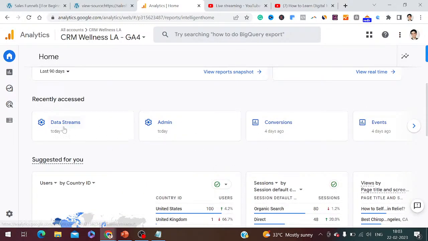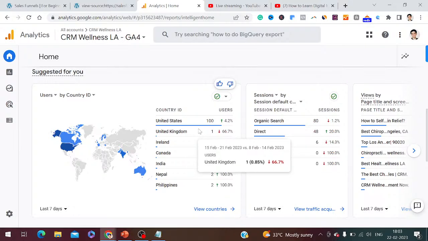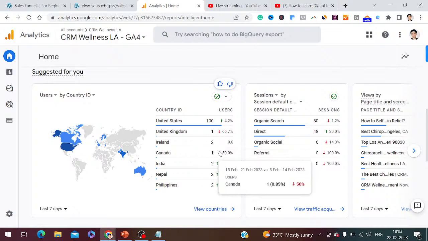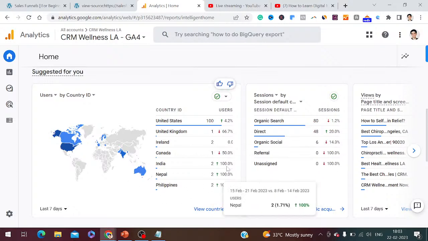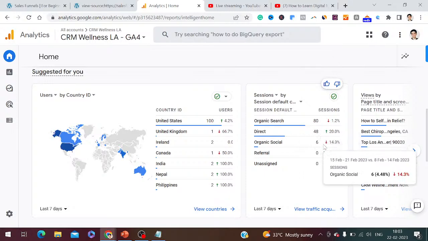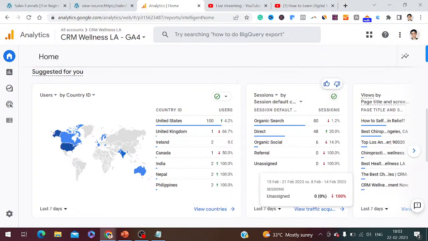See, here you will see data streams, recently accessed, admins, conversions, and events. Now you can see the visitors by country ID. You have 100 visitors from US, UK, Ireland, Canada. Most of them are from US. Now you can also see session defaults: 80 sessions are happening from organic search, 48 from direct, organic social is 6. So this is how you can do data analysis.